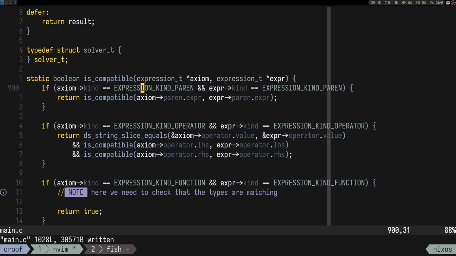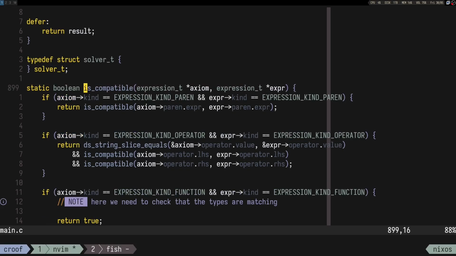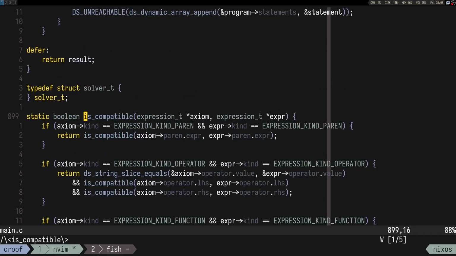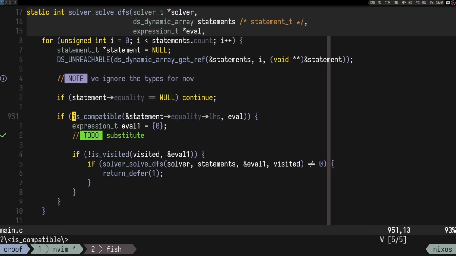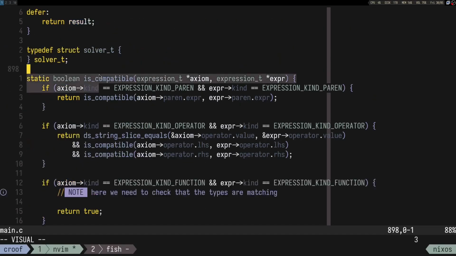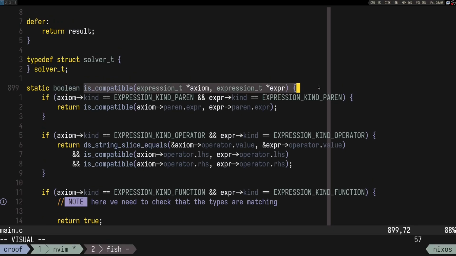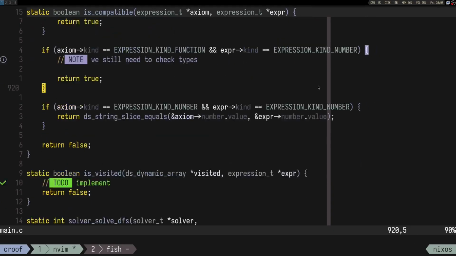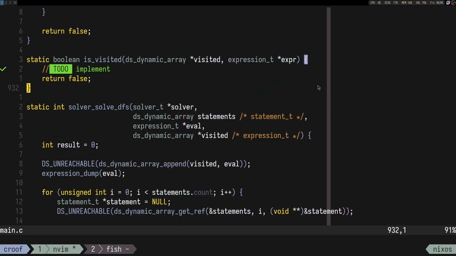Now something that I don't like is we need to call substitute, and basically what substitute is gonna do is the same thing again. That's kind of ugly, not gonna lie. So can I somehow combine these two? Oh no. Anyway, whatever. Let's implement visited for now.